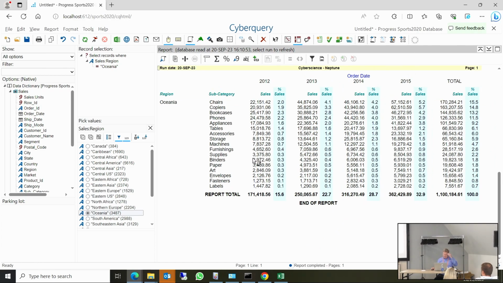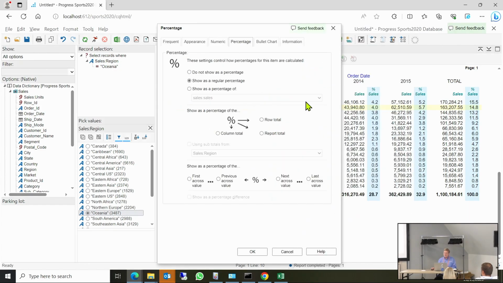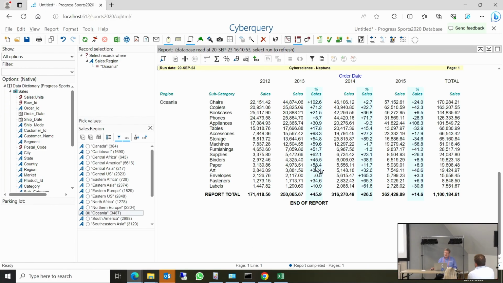Okay, and once we've got it as a percentage, maybe it'd be nice to see that percentage as a percentage of the prior year, so we can see how it changes year on year if you do a sales analysis. So I can go into the percentage properties. You see by default it's actually a percentage of the report. It adds up to 100% down the bottom right-hand corner. But you can show it as a percentage of the previous across value and as a percentage difference, plus or minus. And now you can see with plus or minus percentage change year on year.